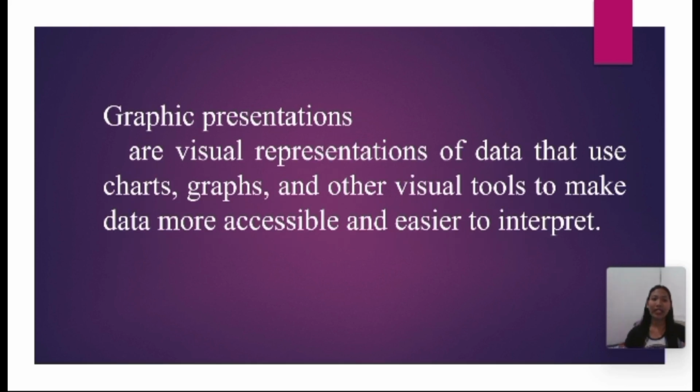Graphic presentations are visual representations of data that use charts, graphs, and other visual tools to make data more accessible and easier to interpret. Examples are histograms and box plots. These are visual ways to represent data and show its distribution and variability. A histogram shows the frequency of different scores, while a box plot displays the quartiles and outliers.